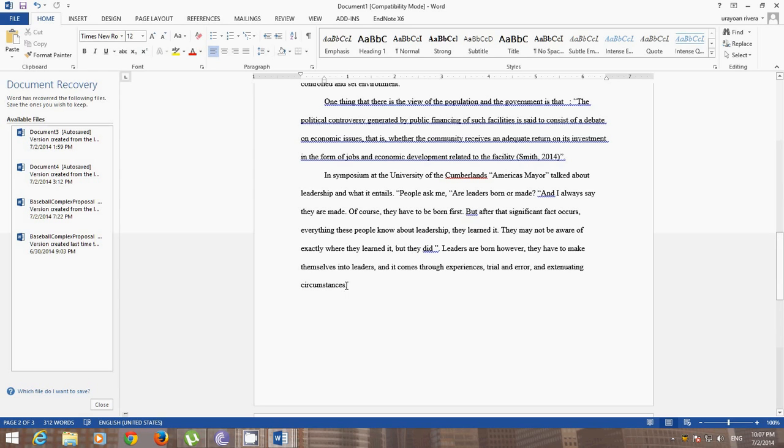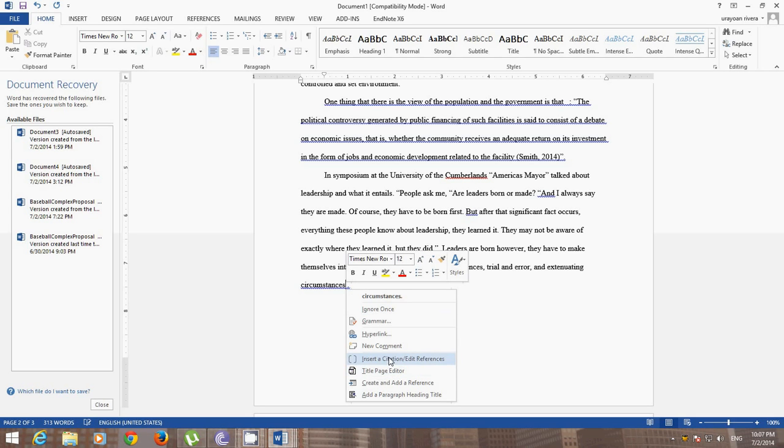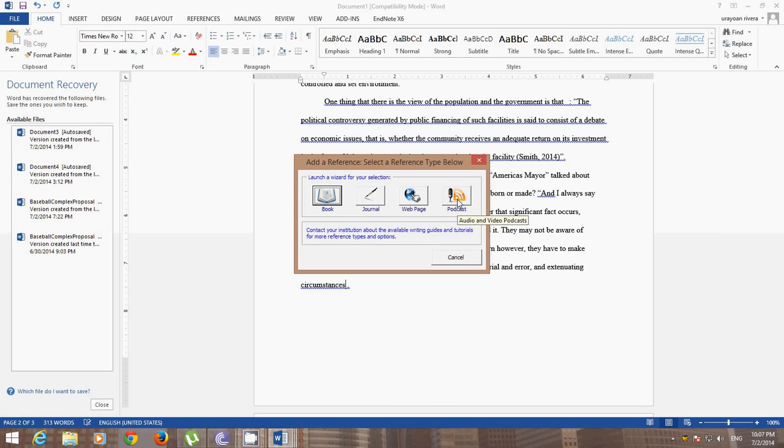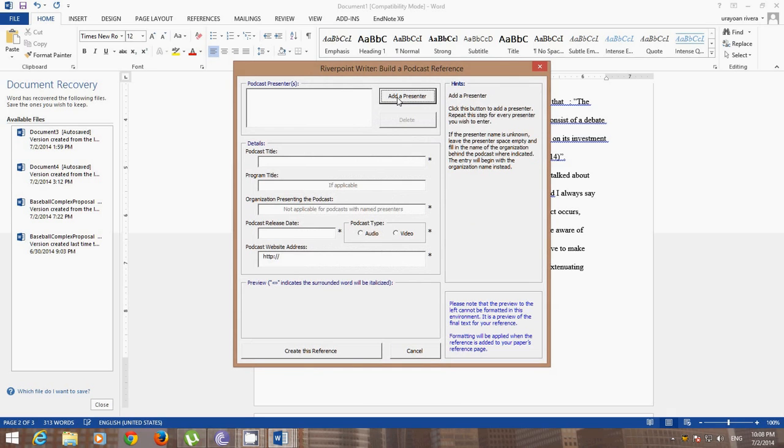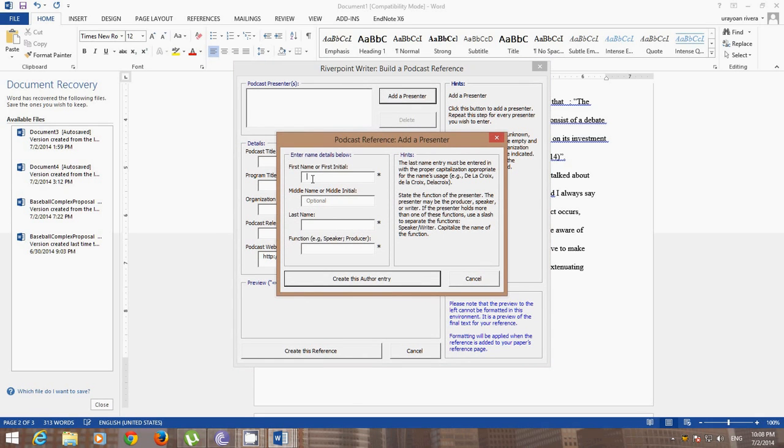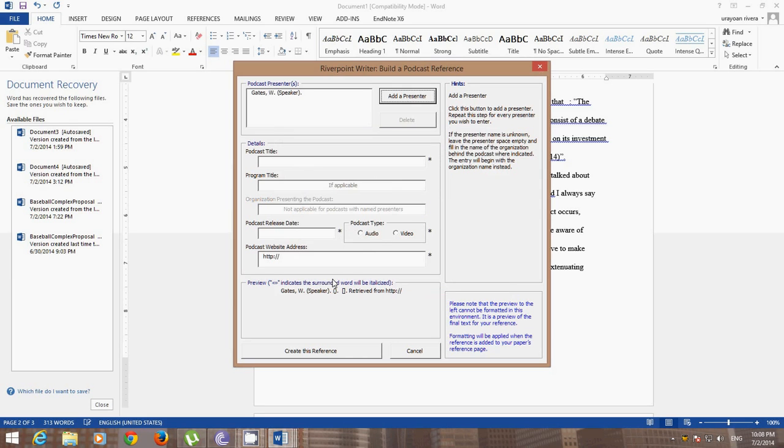Okay, if I were to put something in regards such as a podcast, I will do the following. I'm going to create an added reference. Podcasts are videos or just audio conversations, audio interviews. In this situation, I'm going to click on add a presenter. The presenter will be, let's say, Bill Gates. His real name is William, so we're going to go W, last name Gates. Was he the speaker or the producer? In this case, he is the speaker. Speaker. We're going to create author entry.